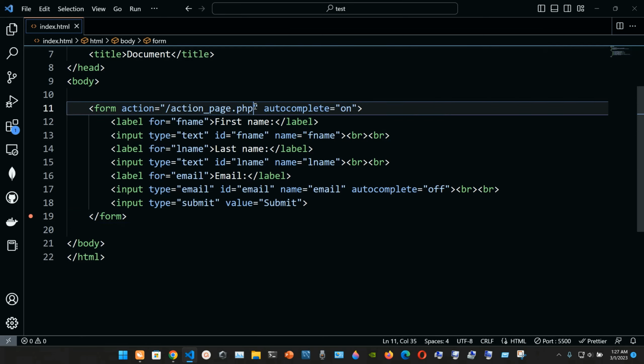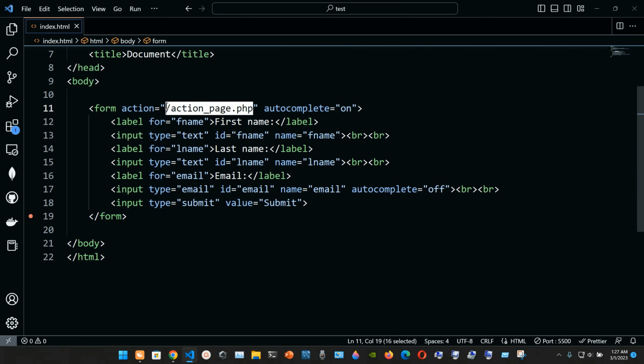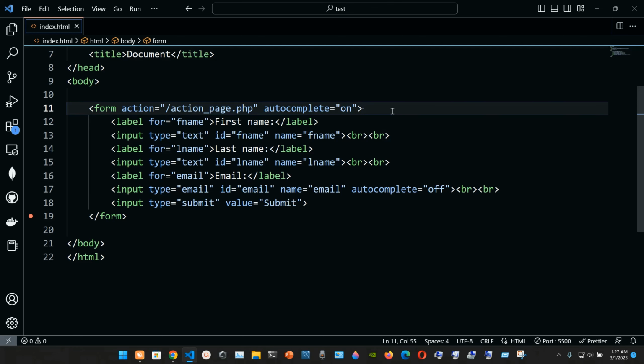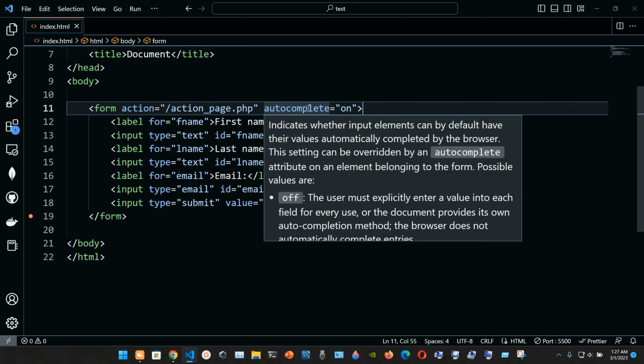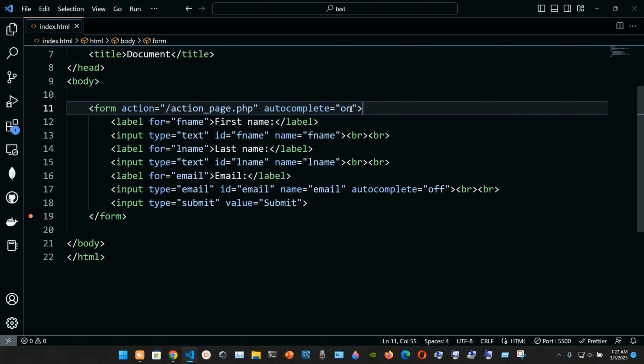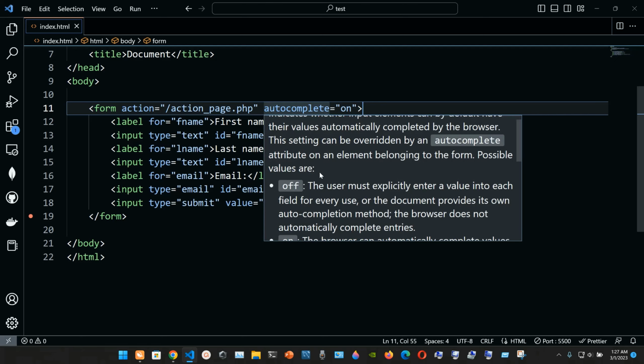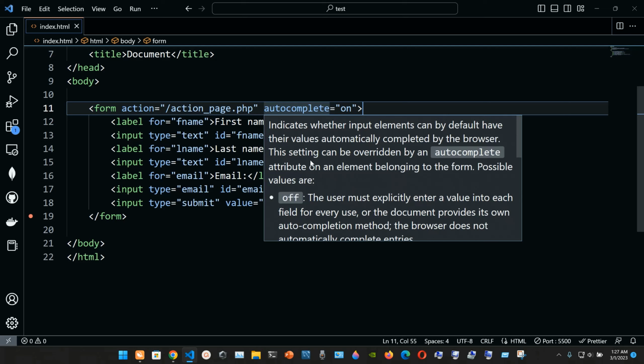Inside of the double quotes we have the place where they're sending us. So it's gonna be /action_page.php, and then we're gonna have the autocomplete attribute =, double quotes, and it's gonna be on. You can read all this example if you want.